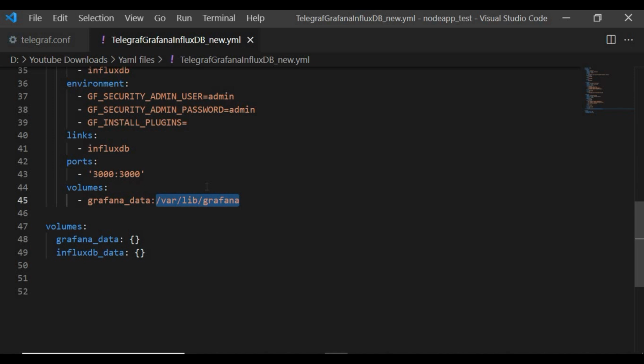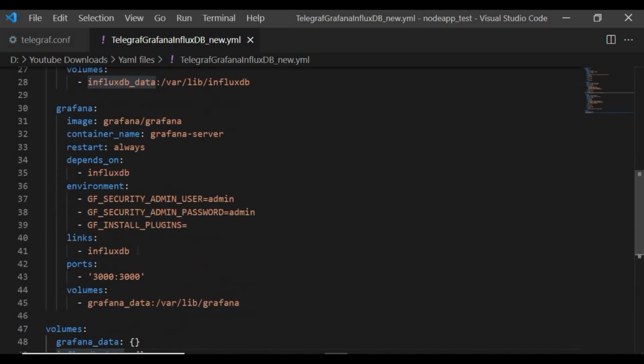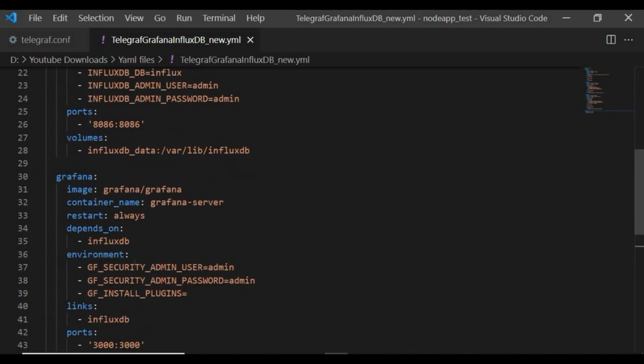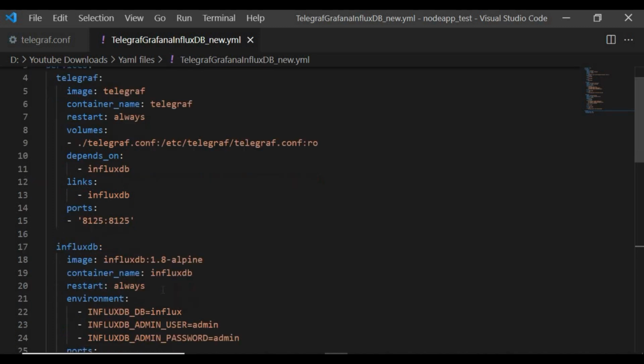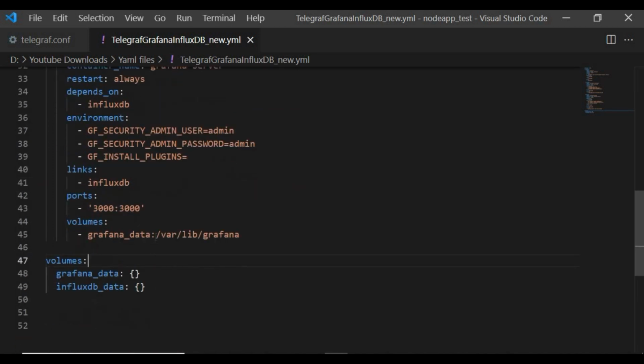Again, if you don't want a persistent volume for your Grafana container on your local machine, you don't have to set any volume. If you are setting a volume, then you have to mention this part as well. I've used two volumes, one for Grafana and one for InfluxDB, and that's why I have this volumes section in the Docker Compose file. If you are using some other networks or anything, then you will have to define that here as well.